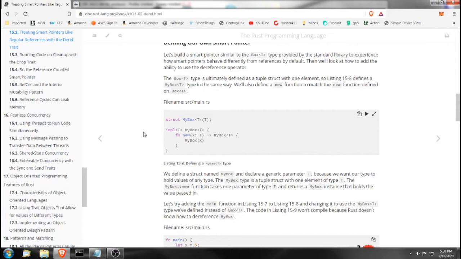The Box<T> type is ultimately defined as a tuple struct with one element, so Listing 15-8 defines a MyBox<T> type in the same way. We'll also define a new function to match the new function defined on Box<T>.